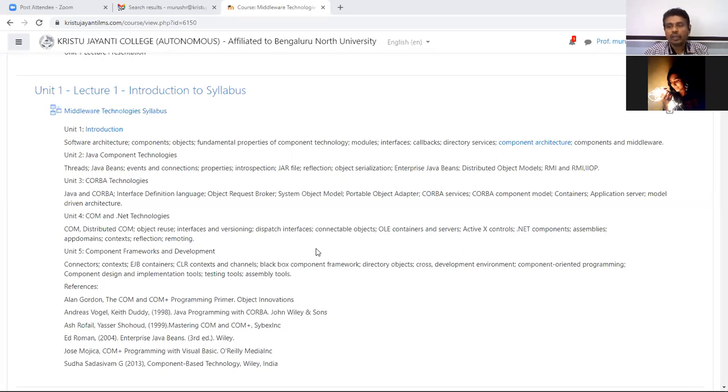So how will it get executed? That is called CLR context. And what are the channels that are part of this particular CLR context, we'll be discussing under this. And then we'll be discussing one of the key frameworks on this component, which is the black box component framework. So what is that, and how does it work? That we'll be discussing.